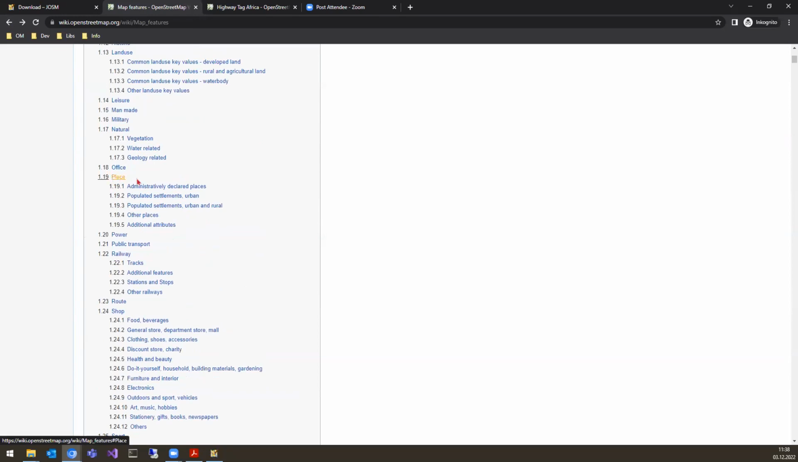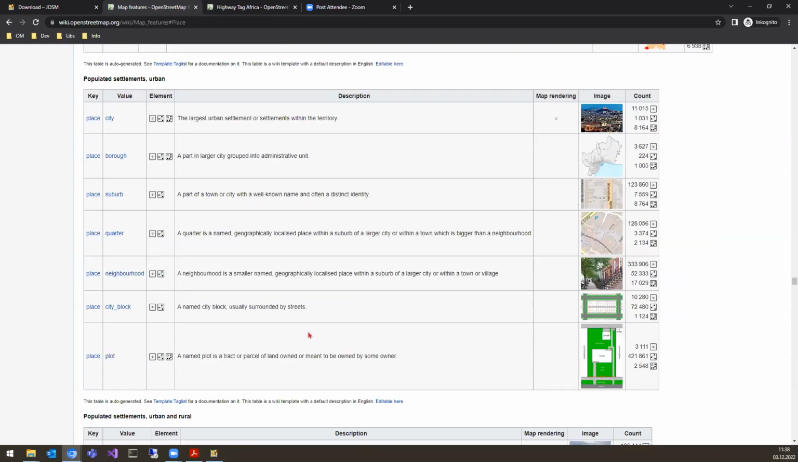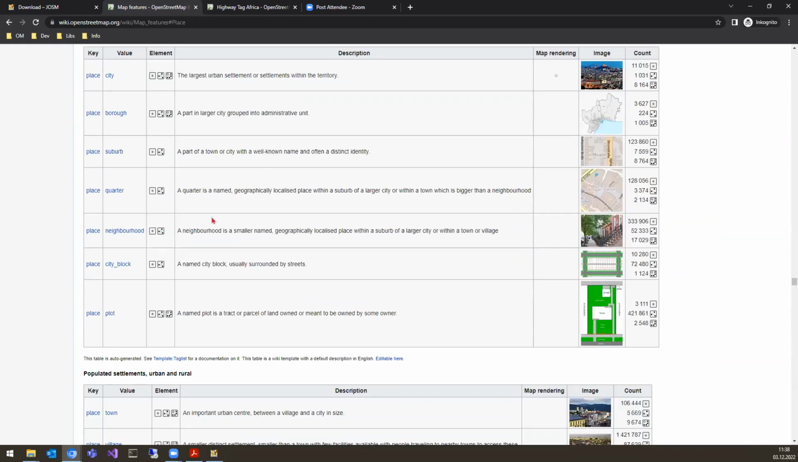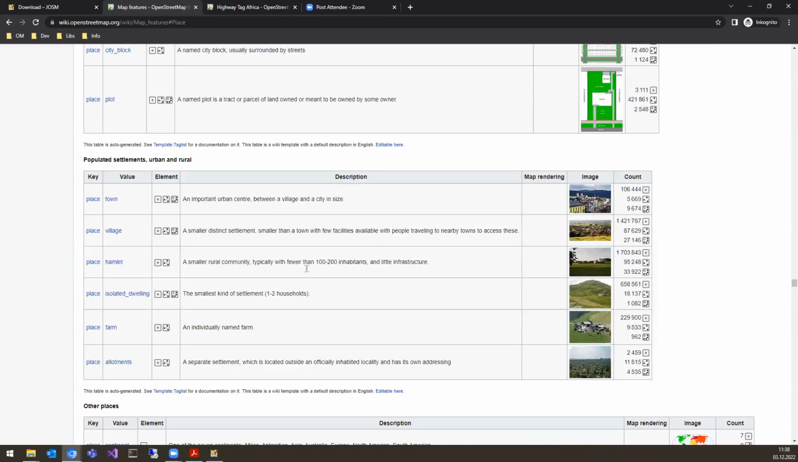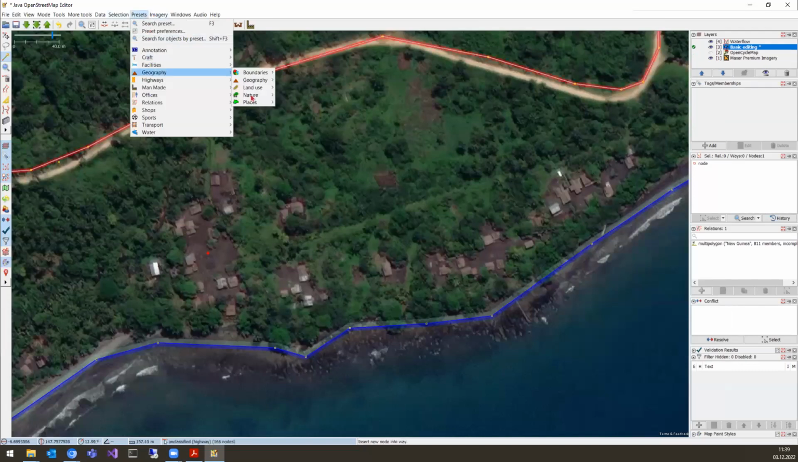So if we take a look here at places, you can see here populated settlements, and see that, well, we've got urban and rural, and there you say hamlet, for instance, is a smaller rural community with maybe something like 100 or 200 inhabitants and just a little infrastructure. If it's a bit more, then it's maybe a village. So in this case, hamlet might be appropriate. So we go for presets, geography, places, and call it a hamlet.